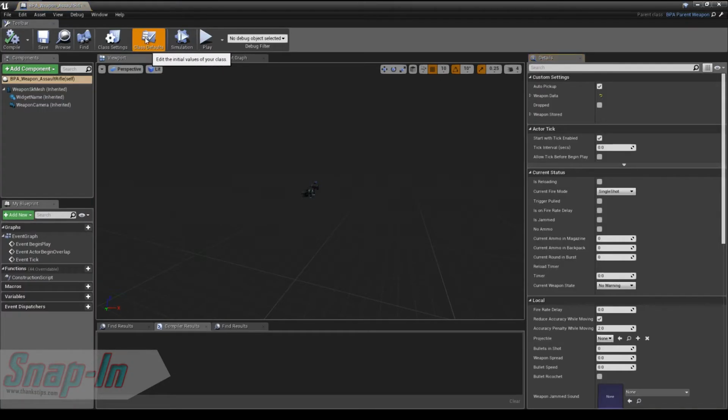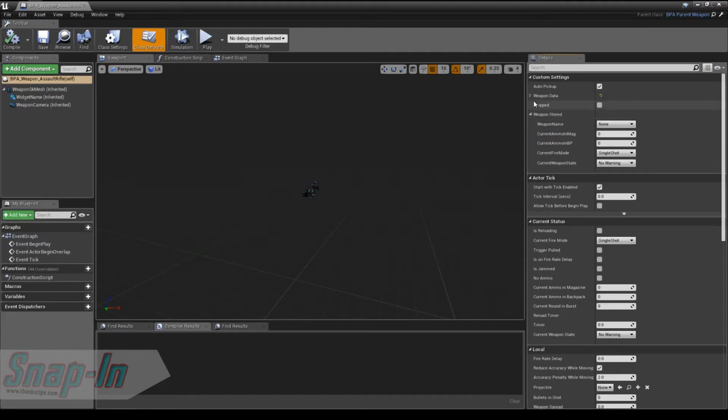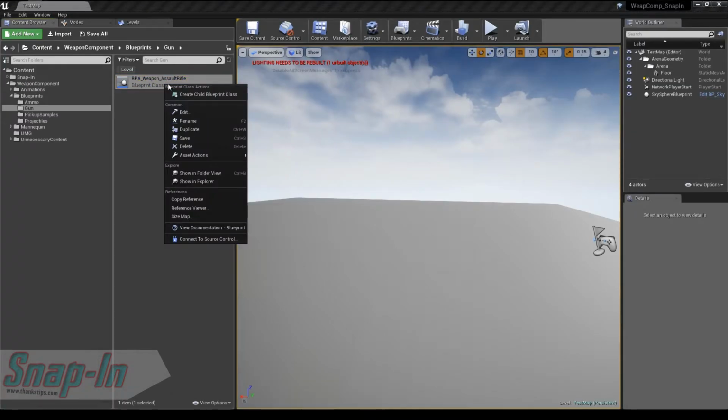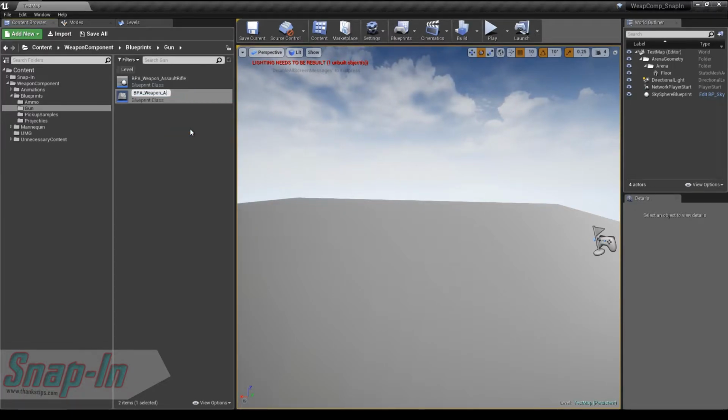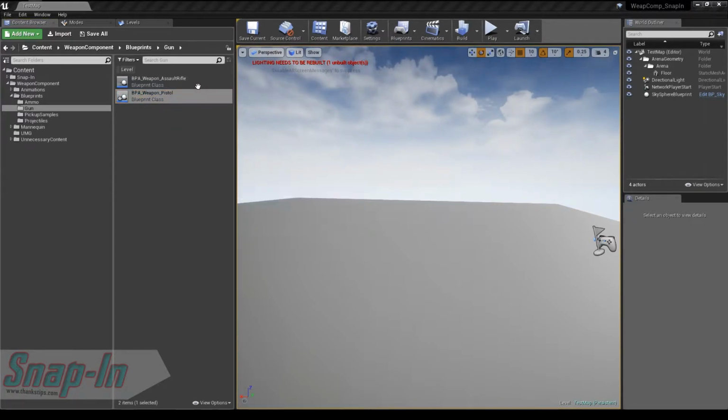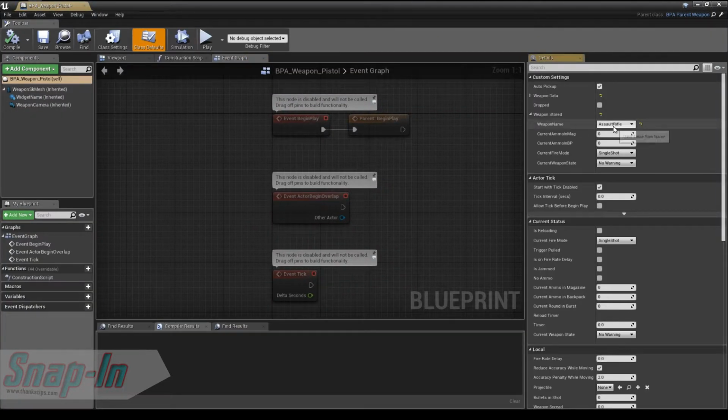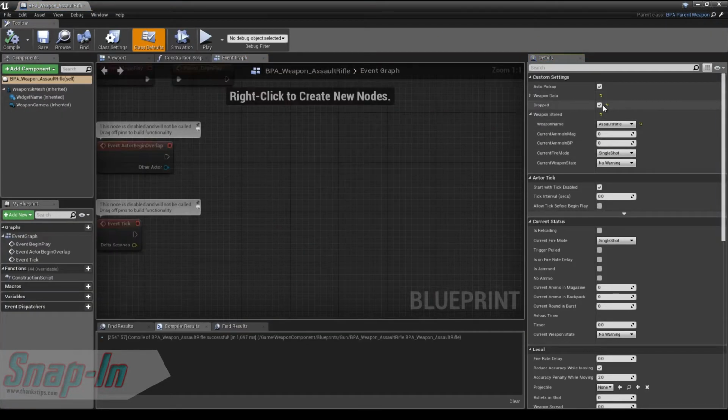And under class defaults, at the top here, we have weapon data, and then we have weapon stored. We want to go to weapon stored, and before we do that, where it says dropped, make sure that's checked off. And weapon name, now we don't have to type it, we just have to pick it from the list, so assault rifle. And I'm going to have them start with 0 ammo each. Compile that, right click on it, and then duplicate. Just get rid of the assault rifle and type pistol. Then under the class defaults, we're going to change this to pistol. Make sure drop is ticked off, save, compile.